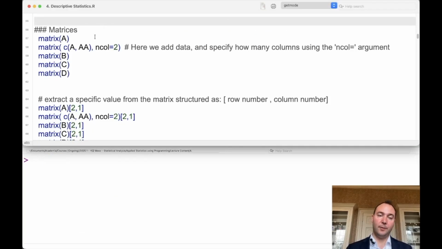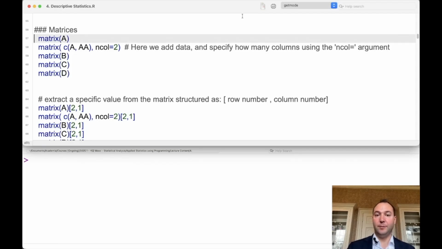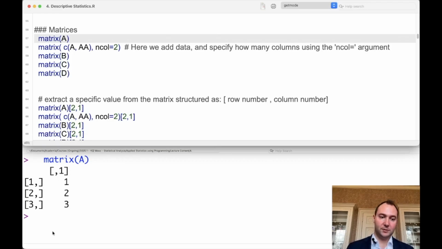Next, let's talk about matrices. A matrix is a multi-dimensional vector. In other words, it's like a vector, but it has 2 dimensions rather than just 1. So our matrix looks like this. Even though we still just have a vector here, we have 1 column and 1, 2, 3 rows.